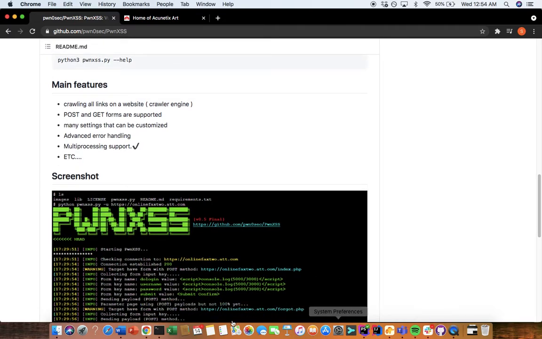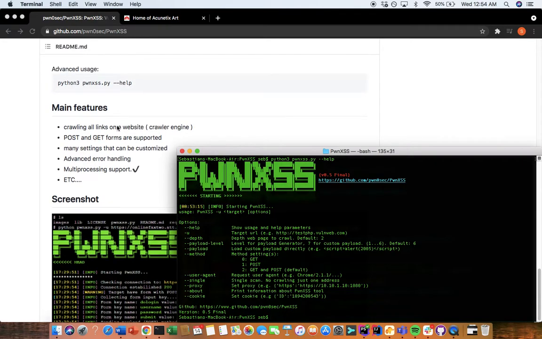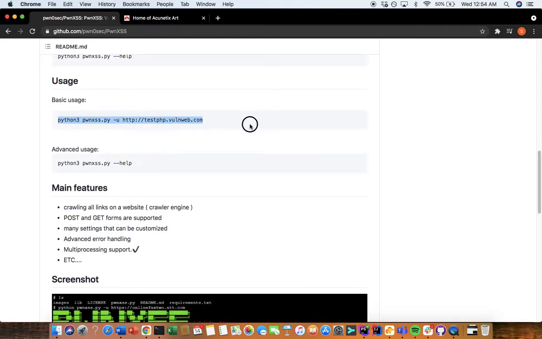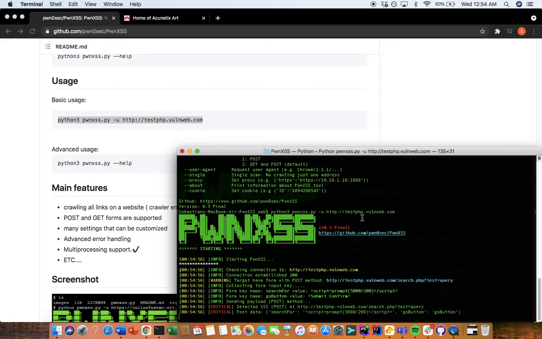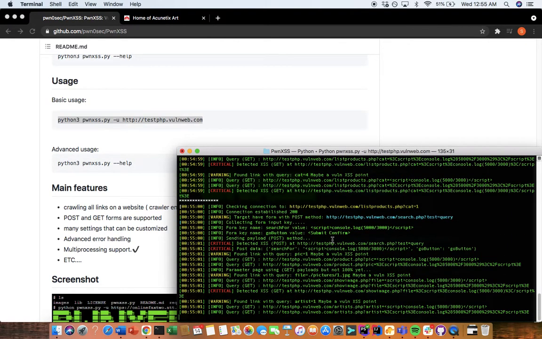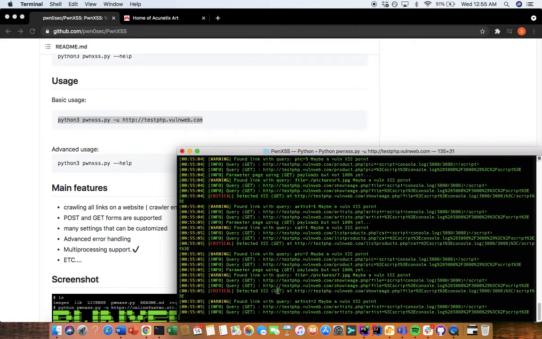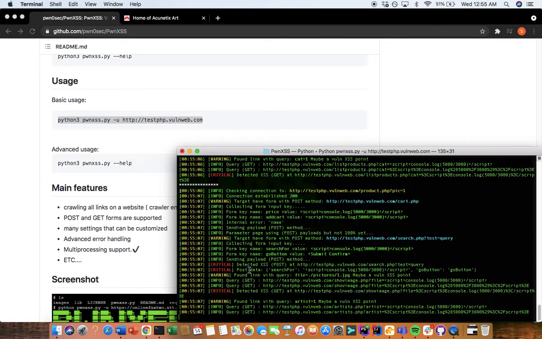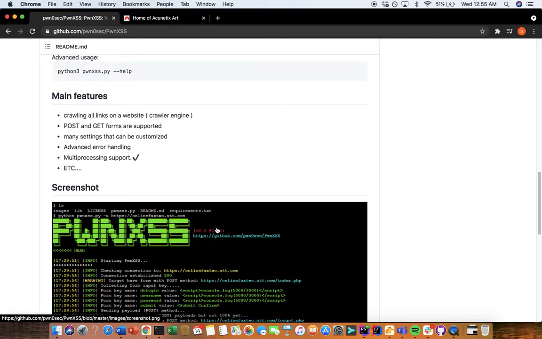Okay, let's execute this and see how this thing works. Can run it. Alright, as you can see, it's running, and it usually does take a minute. So as that is going on, we can talk about its features.